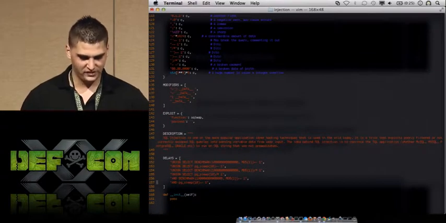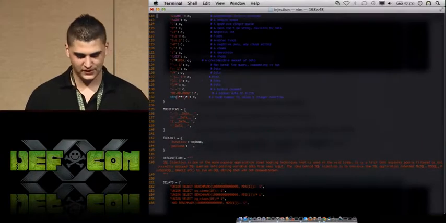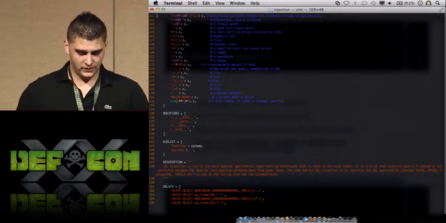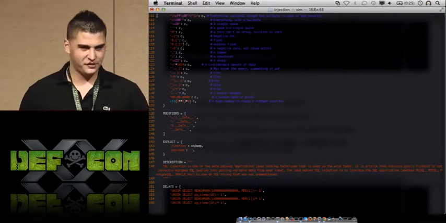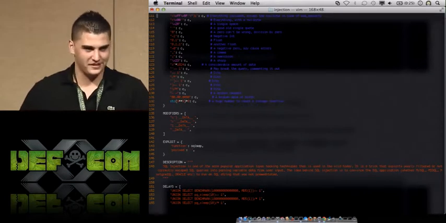There are some payloads and some ways to modify those payloads and different techniques to verify a vulnerability. And this plugin, as you can see, is really, really simple. There are simply a lot of arrays in it. That's it.